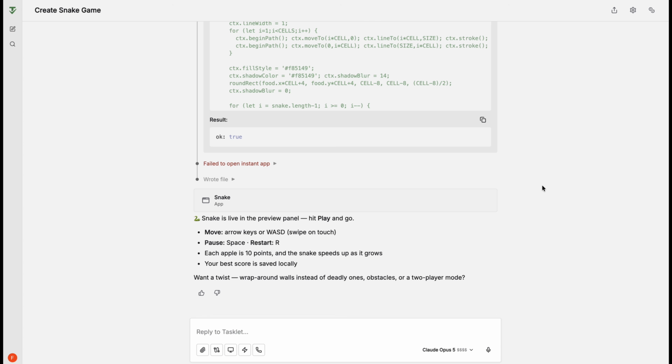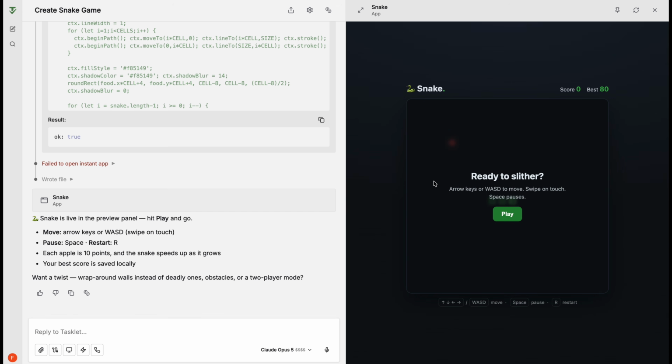Now I just provided you the thing and here is the snake game that I have created and it works perfectly.